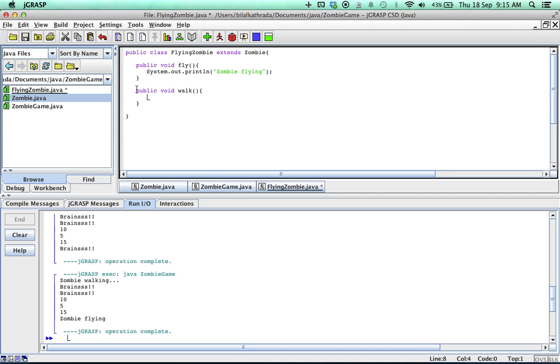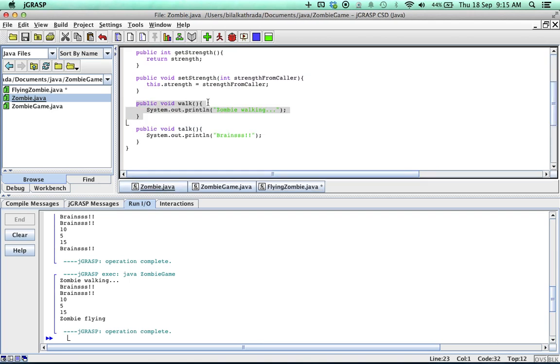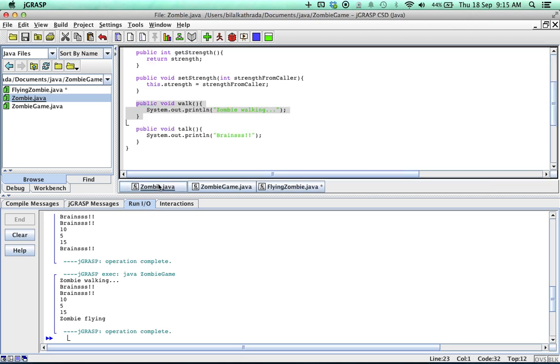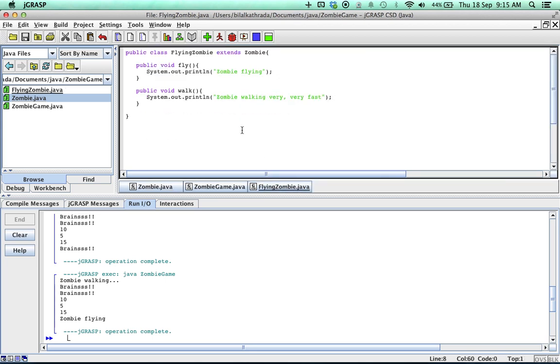Alright, so this is how we do it. We override a method by simply duplicating the method signature. So if you look at the walk method of the zombie class and the walk method of the FlyingZombie class, they are identical. But let's make our change inside the System.out. So this one will be different because it will output zombie walking very, very fast, whereas the original zombie class simply stated zombie walking. Now let's see how this all works out.